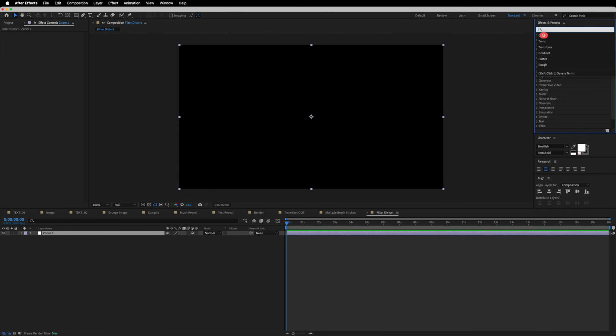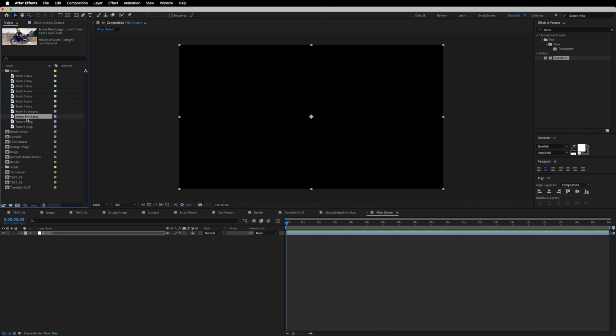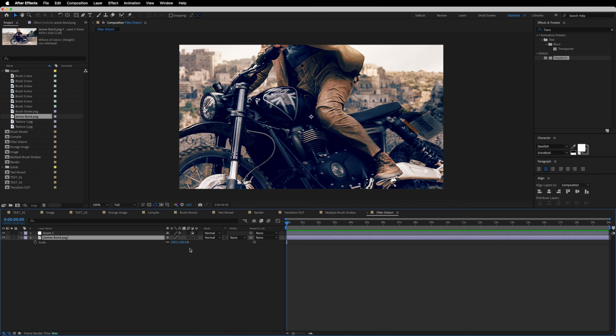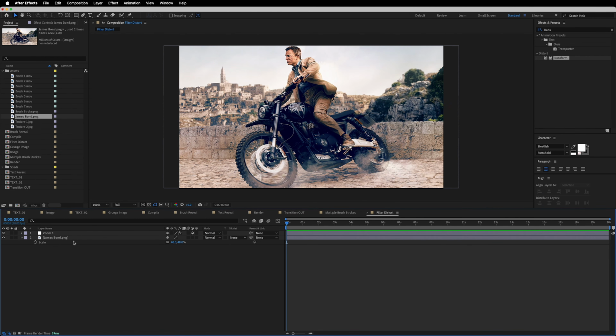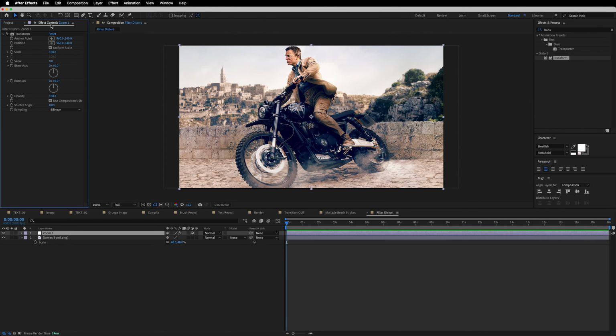Make sure to type the spellings correctly, and then just apply this onto the top of the layer. From the project window, let's bring in our James Bond image into the timeline and scale down a bit like this. Okay, and after this we can go to the settings of transform and scale this value up to 150 like this.